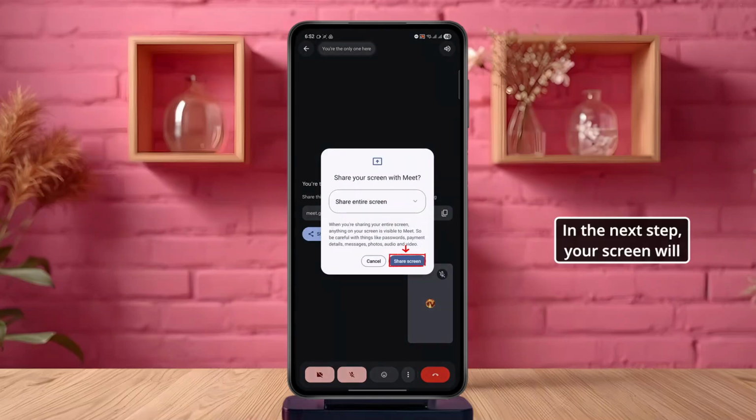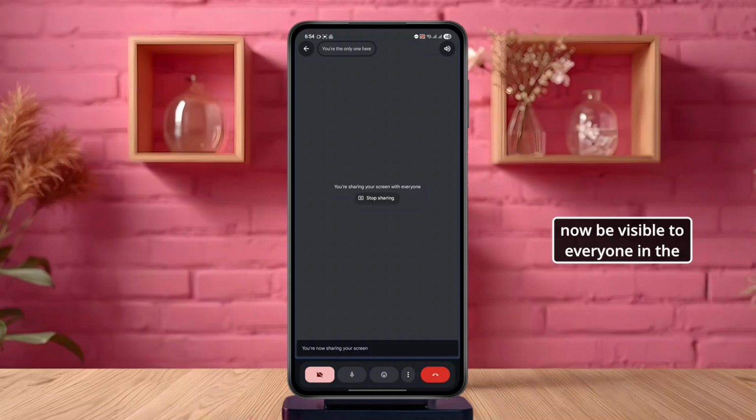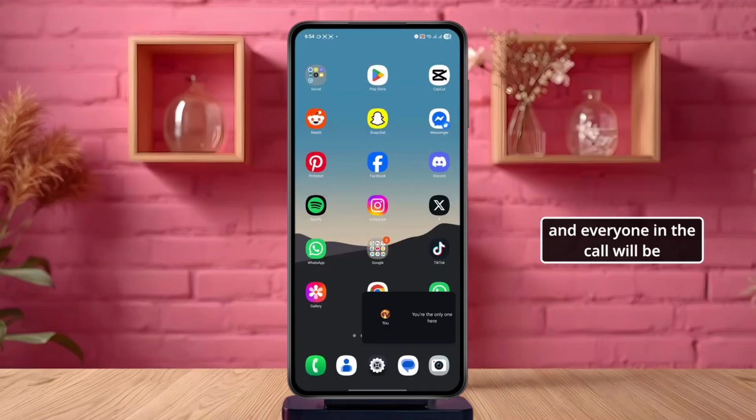In the next step, your screen will now be visible to everyone in the meeting in real time. Following this, you can navigate to any app, document, or page on your device, and everyone in the call will be able to see exactly what you're doing.